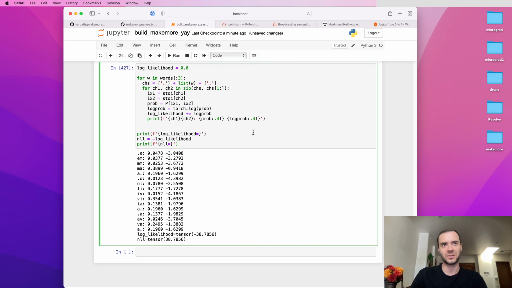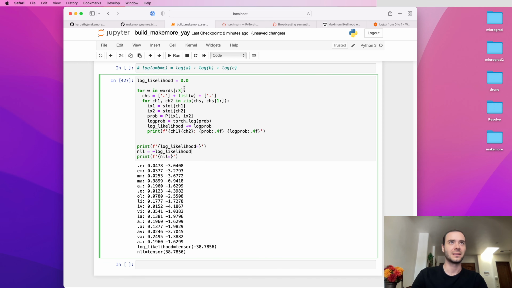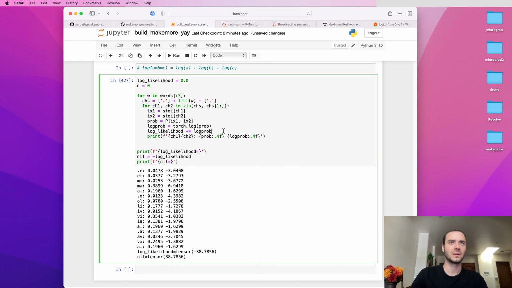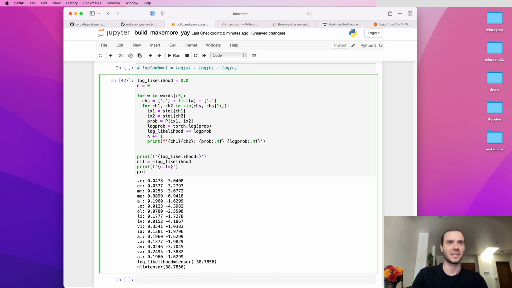And then one more modification that sometimes people make, for convenience, is that they like to normalize, to make it an average instead of a sum. So here, let's just keep some counts as well. So n plus equals 1, starting at 0. And then here, we can have a normalized log likelihood.